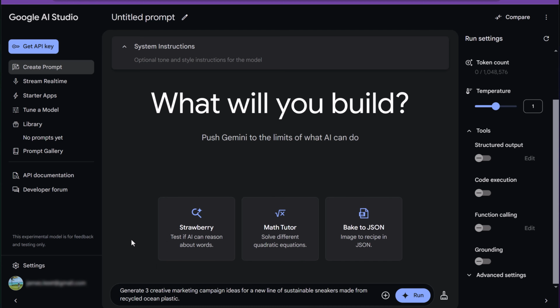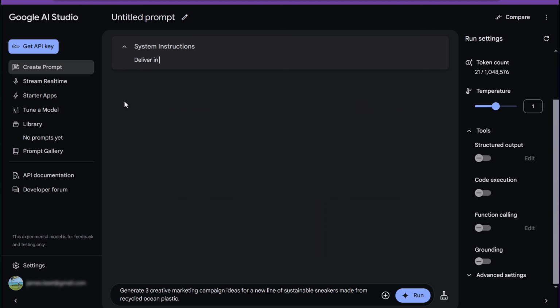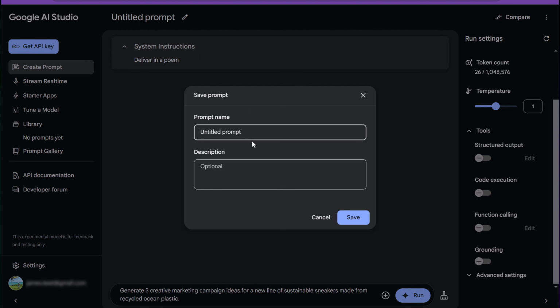So I could go and give it a prompt. I'll say generate 3 creative marketing campaign ideas for a new line of sustainable sneakers made from recycled ocean plastic. Now up top, notice that we have system instructions. This is where I can give a tone. This is optional, but I will say deliver in a poem. So the answer should come back in a poem. I can give my title up here. So I'll just call this marketing. And I'm going to hit save.